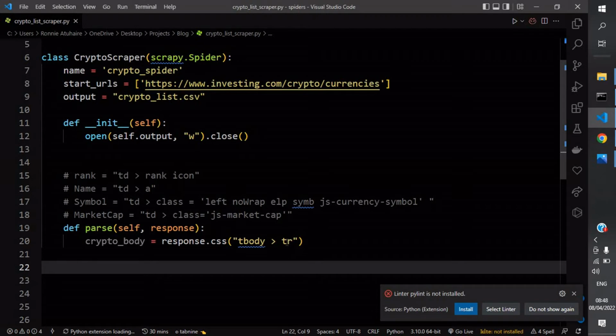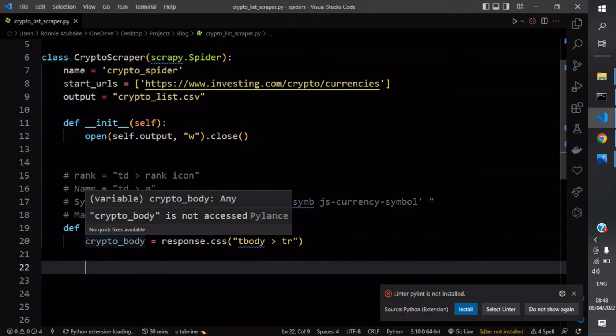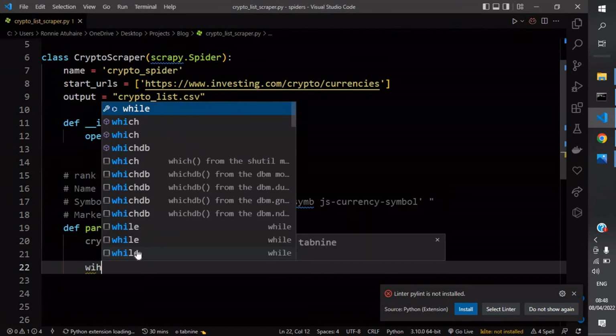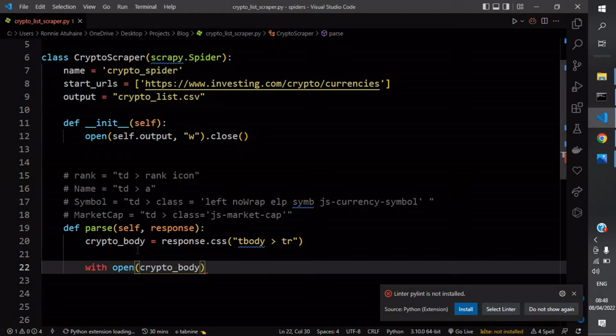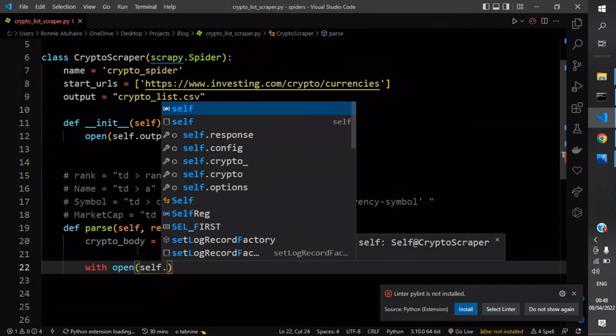So let's continue. Before we continue, remember the file that you created earlier. Now we need to be able to write this information to it. Let me say that this is our targeted body, because the crypto body is a targeted body. So let's open up a file with a with statement. We shall say with open. We are opening the other file that we created, so it's going to be self.output, remember.